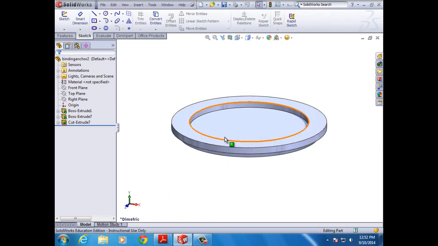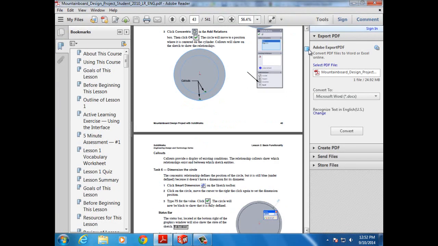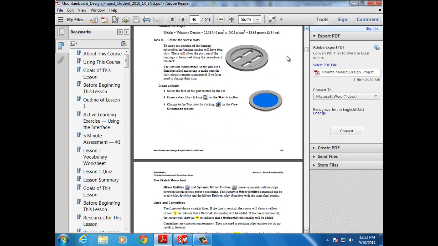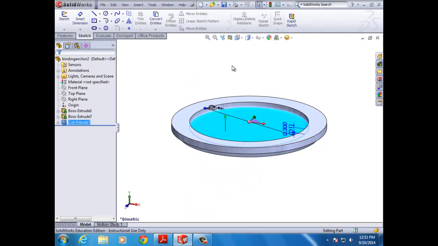So the first thing we need to do is select the face. All right, go back up here. Ooh, there it is. We need to select the face and then do the top view orientation. Top view.